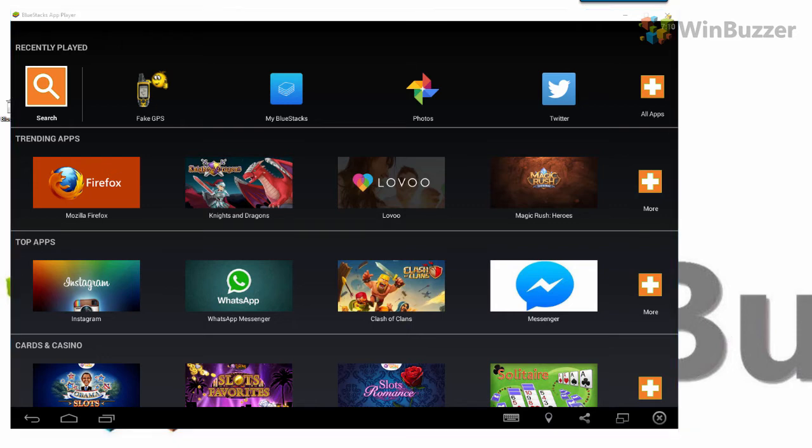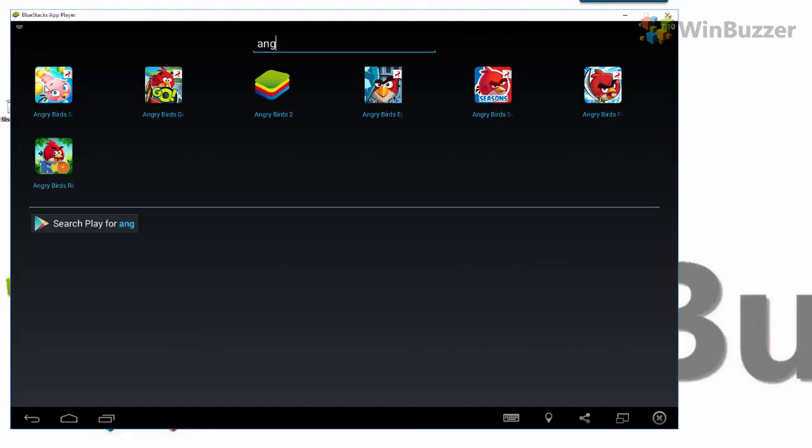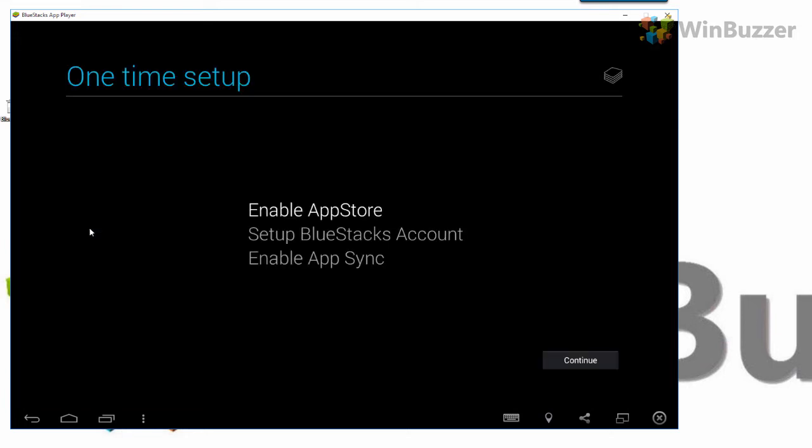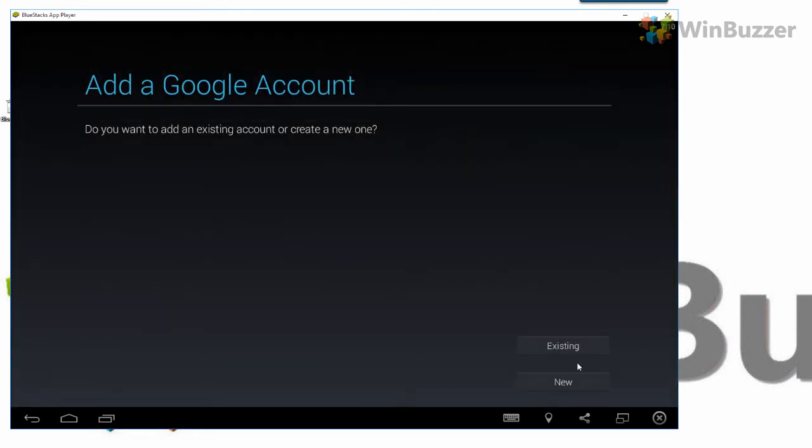So when you want to install an app, you just click on search and then you put the name of the app you want to install. Angry Birds, for example, has not been installed. And here you also see the search play button where you can directly access Google Play. So what will happen now when we press this the first time, you will see a one-time setup for app stores to enable them, because we have no Google account linked to anything right now, which is necessary. So that's what we quickly will do.